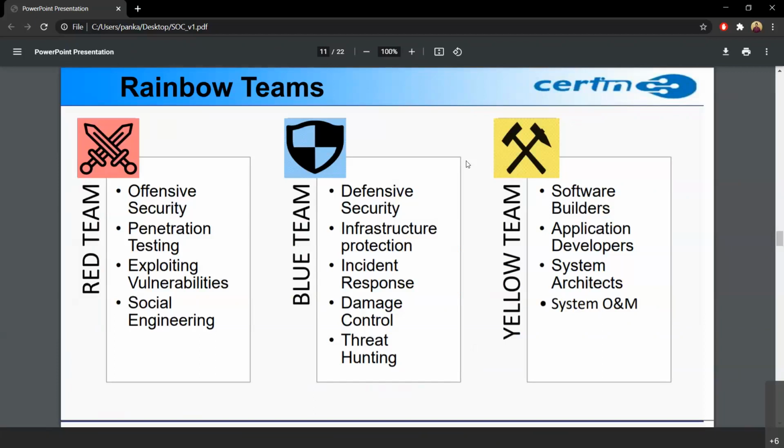They also do social engineering. They create phishing mails to test the employees of the organization, whether they are trained enough to gauge this is a phishing mail and this is a genuine mail. So the red team is the offensive team; they try and attack.